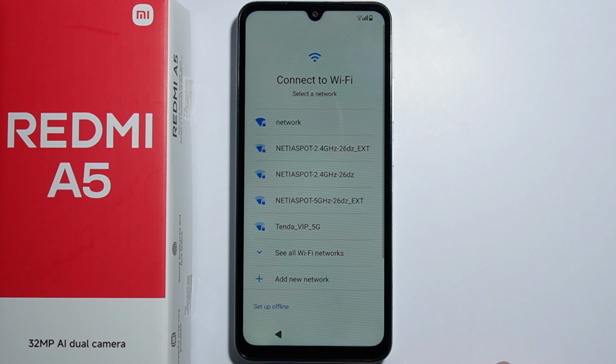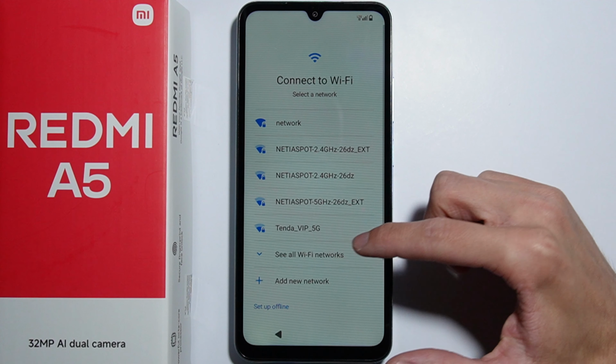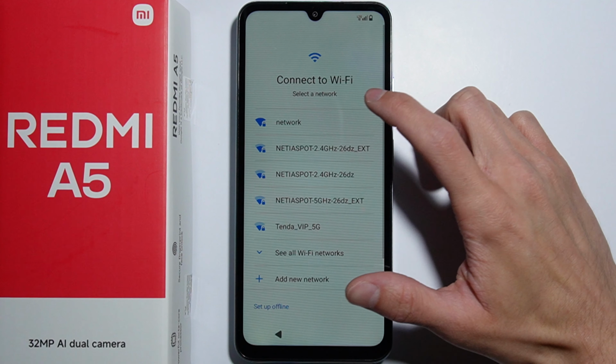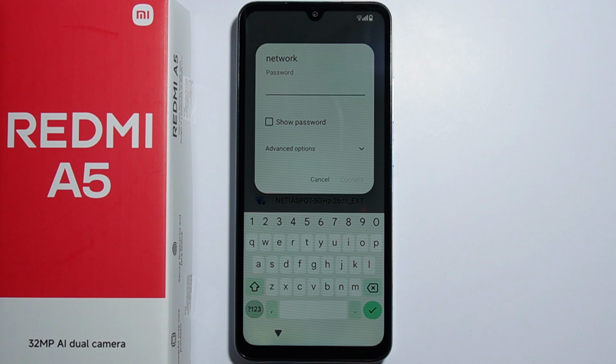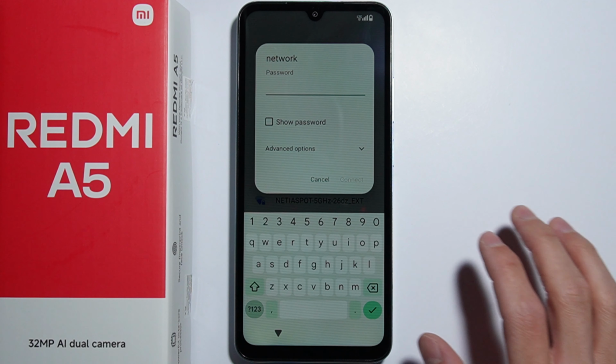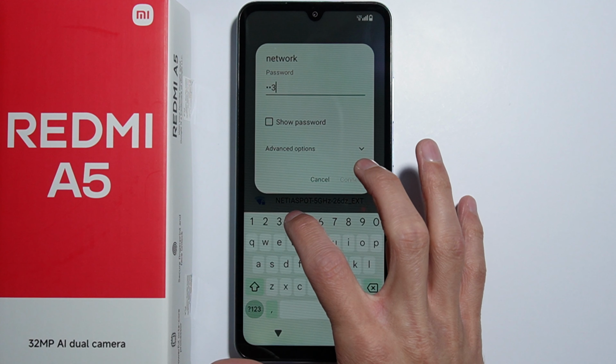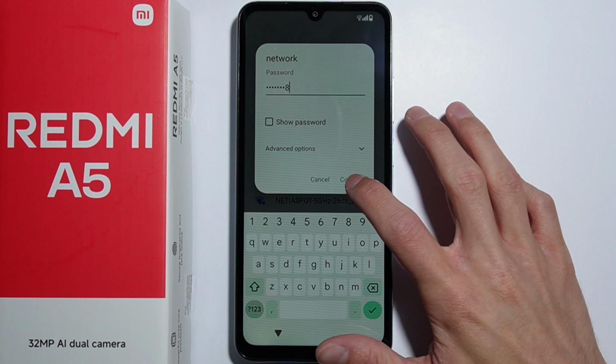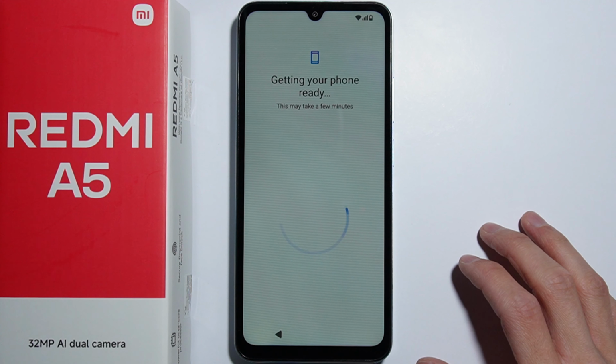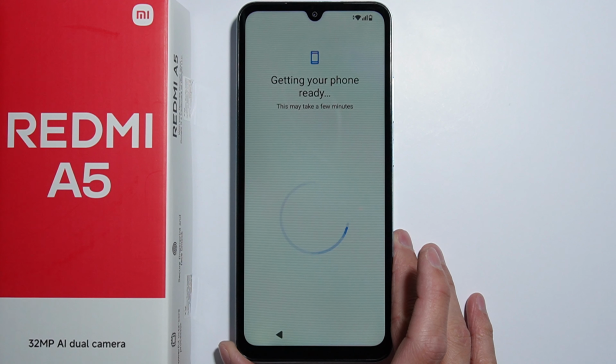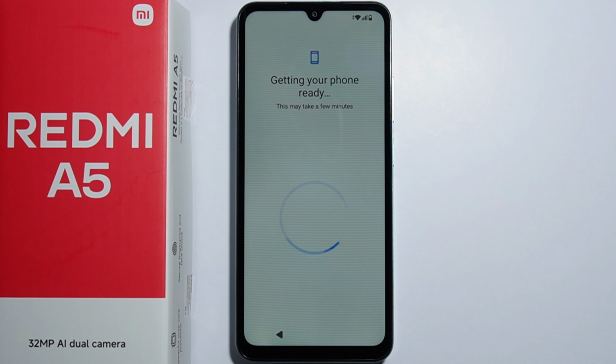From here you want to connect to the Wi-Fi network. If you want to set up your phone from the top to the bottom, you will want to connect to the Wi-Fi network. So let's quickly connect to this network right here, and after that you will have to wait for your phone to get ready to continue with this setup.